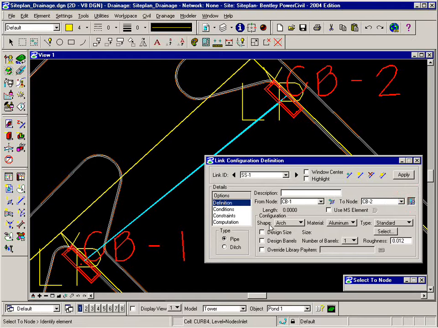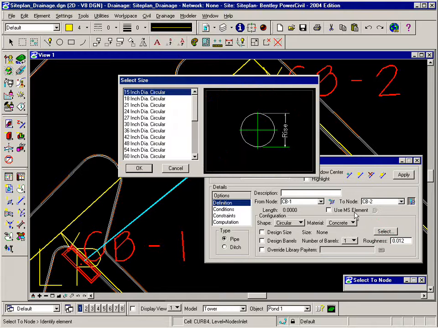Next I want to choose the shape of pipe and the material. So I'm going to be using circular concrete pipe. If you know the size that you want, you could select that size using the select button, and it would filter the drainage library under the link tab to only show you those available concrete circular pipes.